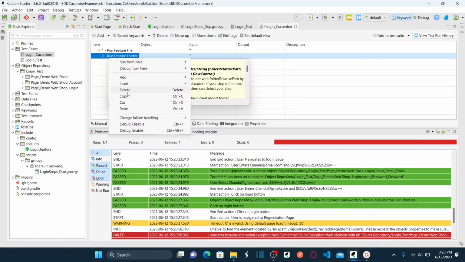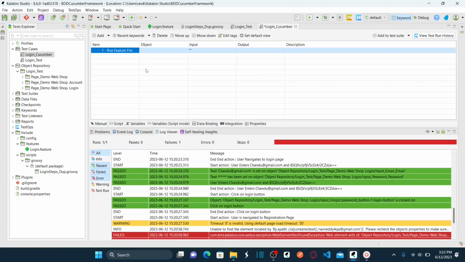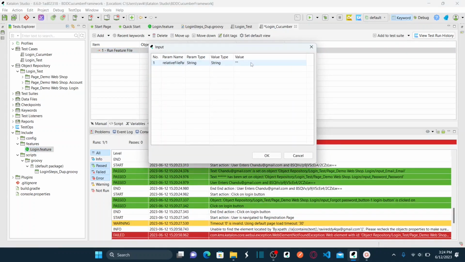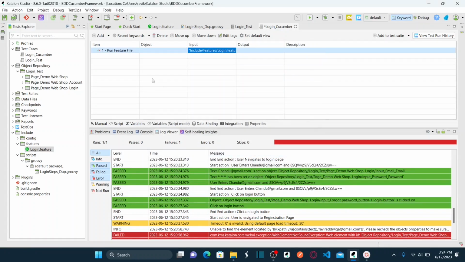So let me delete this first step, second step. So, run with feature file. What is the feature file that I want to run? This one. So now you can just right click here, copy ID, and open this particular step. Here you need to provide the value, whatever ID we copied from the feature file. Paste that copied ID and click OK. So now let me run the test case.